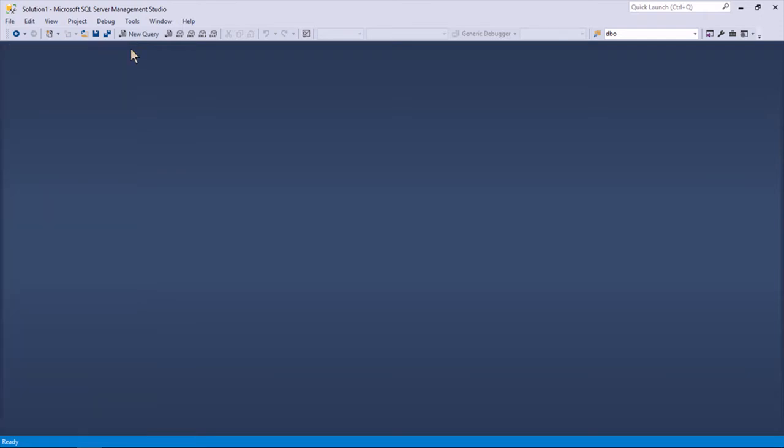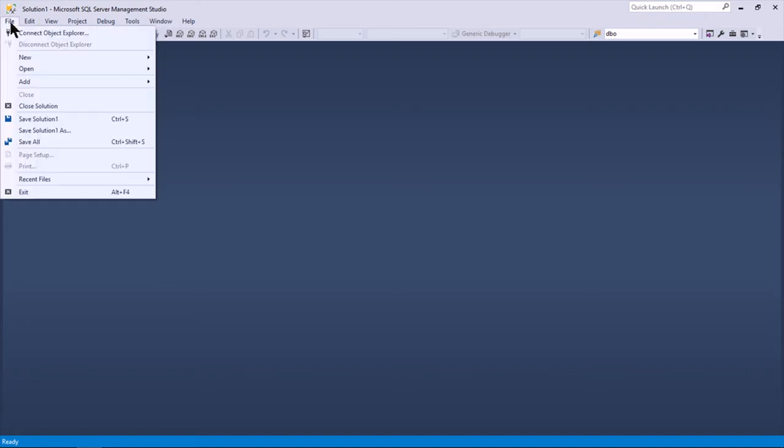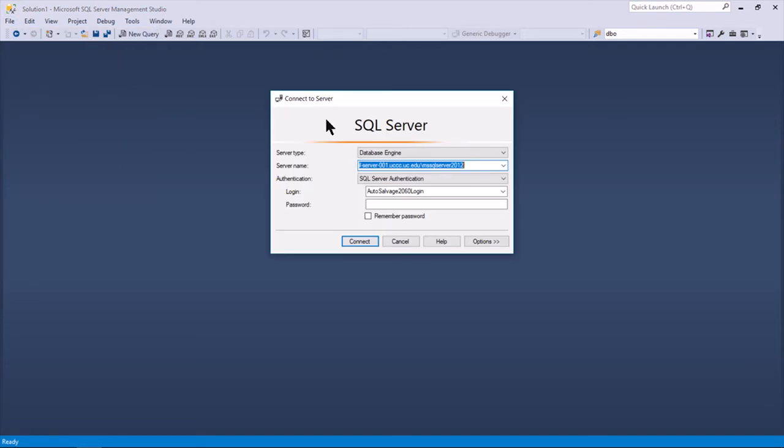Now, if you find yourself here and the screen is completely blank, File, Connect Object Explorer. You can type in the server name. I'm assuming that you are familiar with connecting to our SQL Server in general from the first assignment that you did in this class. The login will have been, you'll have found that in the document on Canvas that we just saw a moment ago, and I won't repeat the password.